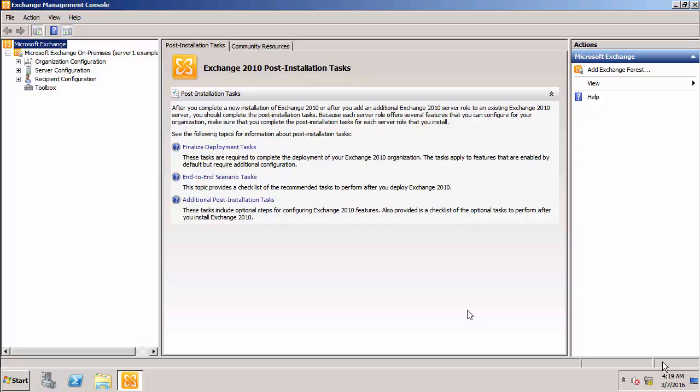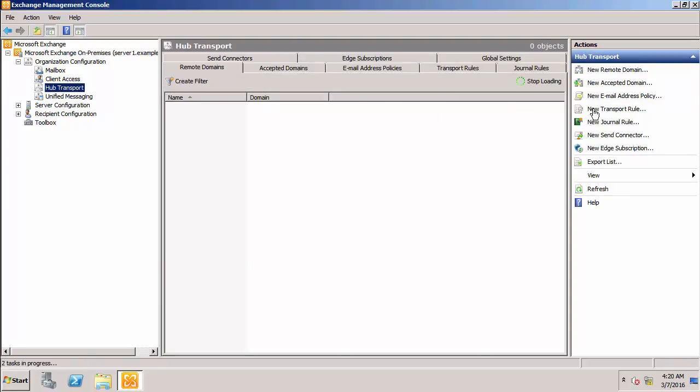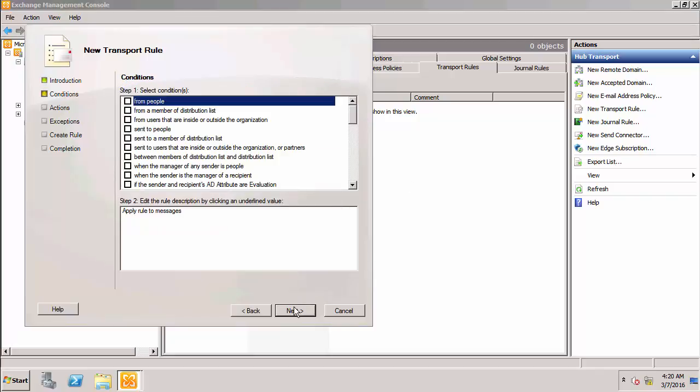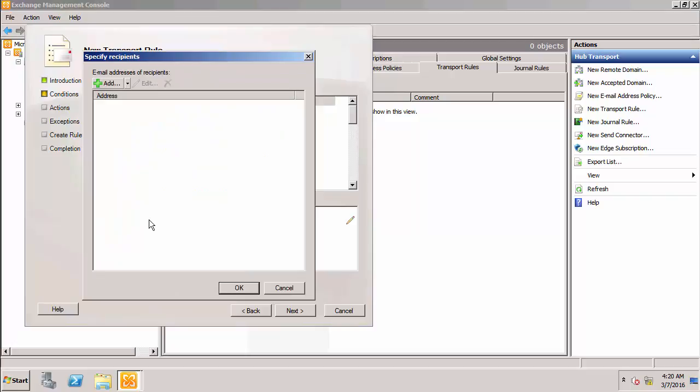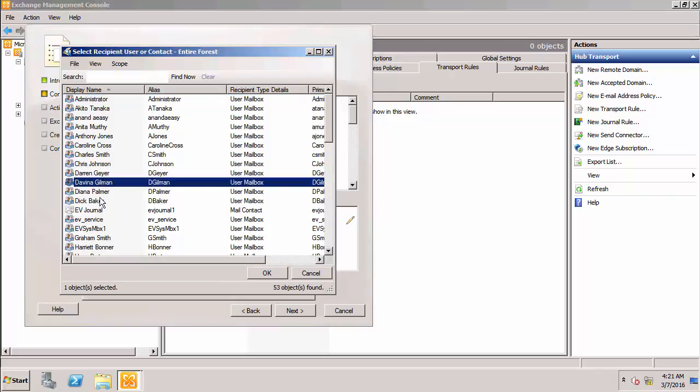So I'm starting out on my Exchange server and I'm in the Exchange Management Console. And the first thing I want to do is to create a transport rule. So I find that under Organization and then Hub Transport. And choose over here New Transport Rule. So I want to choose sent to people. And the two users I want to choose are Davina and Diana.